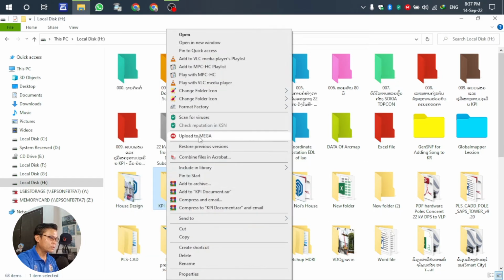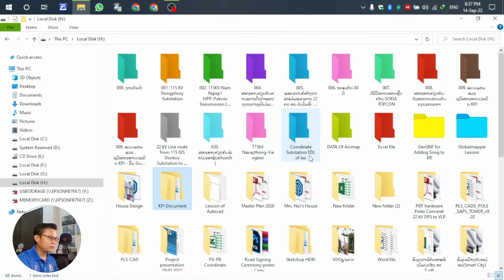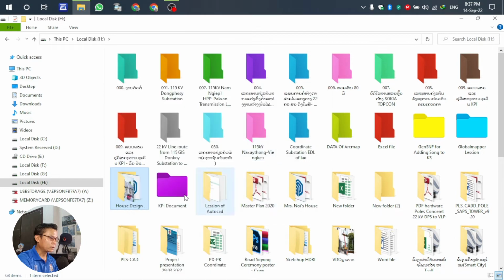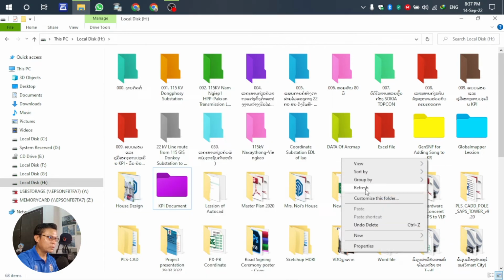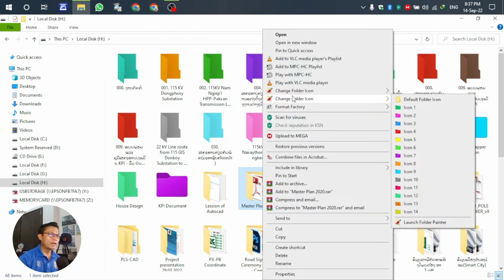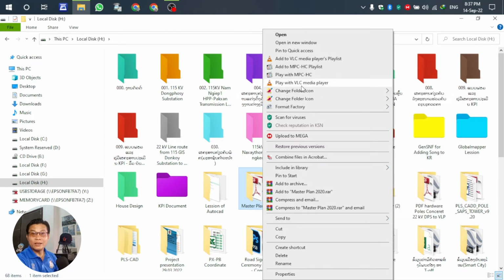Just refresh. It is the style of the folder. You can select any color. In this tutorial, I just show how to download, install, and change the folder. You can watch and learn from this tutorial, and you can change it by yourself, up to you, depending on the color you like.